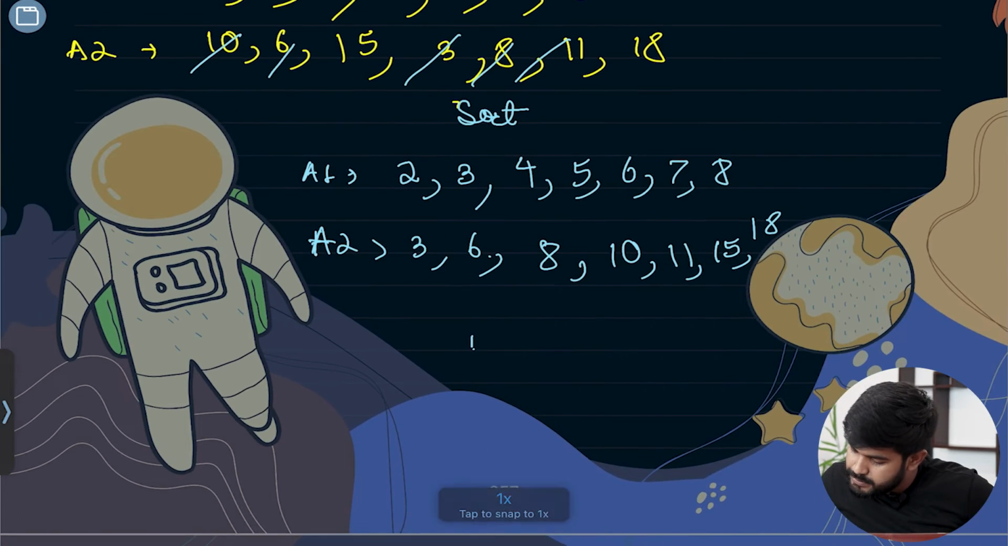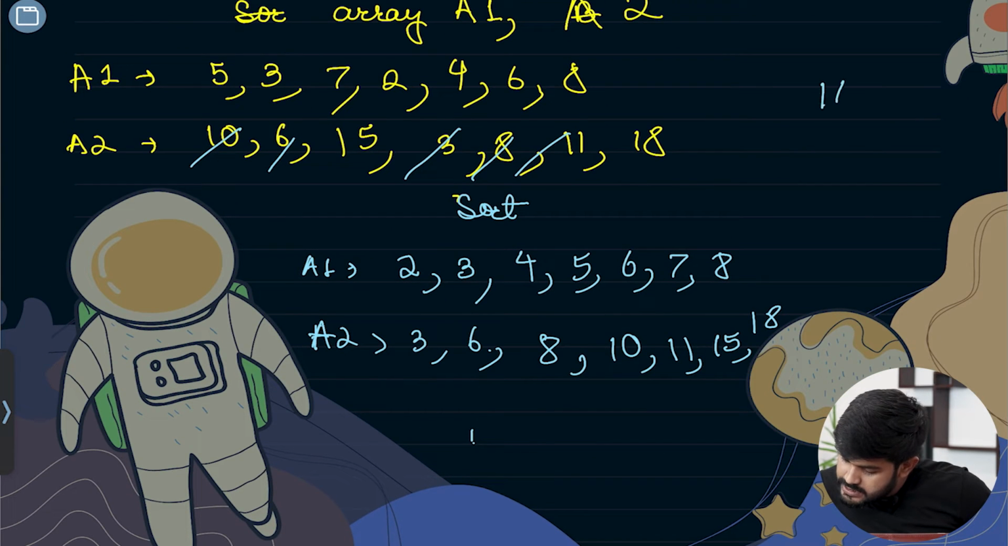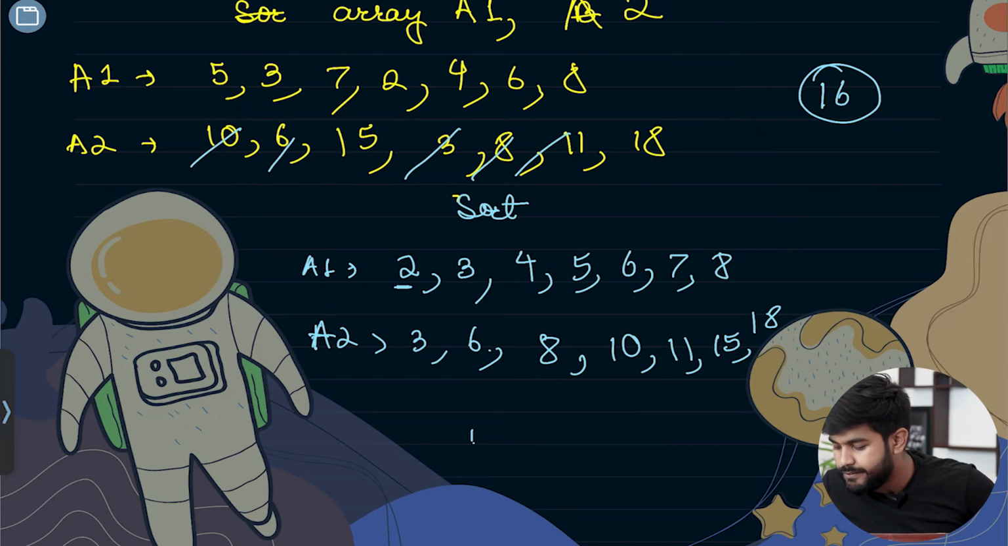What I meant is, the very first one: x is 16. So we can take 2 and try to find 14. Is 14 present? No, it is not. Then we can go to 3. 16 minus 3 is equal to 13. Is 13 present? No, it is not. Then we take 4. Is 16 minus 4, that is 12, present? No, it is not. Then we take 5. 16 minus 5 is equal to 11. Is 11 present? Yes, it is.